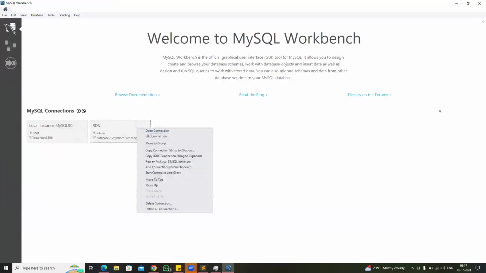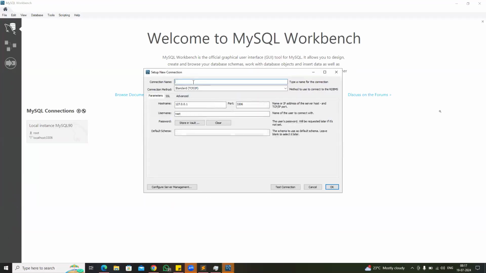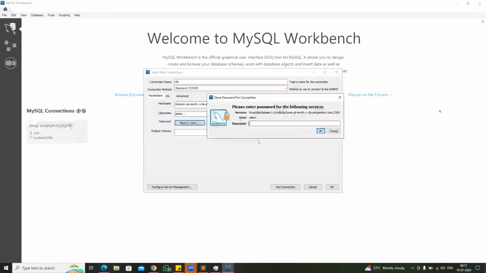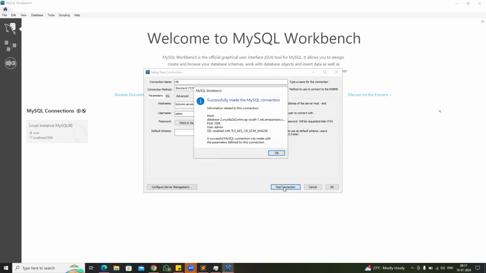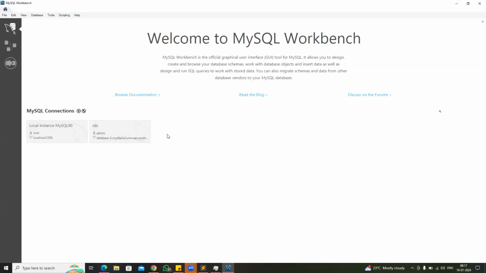Go to Workbench, delete this connection, create a new connection. Connection name RDS, host name URL, username admin, password. Click on test connection. Yes, now you can see successfully made the MySQL connection. So this time we are able to connect with the database successfully. Click on OK, click on OK. So with this my database connection got created.